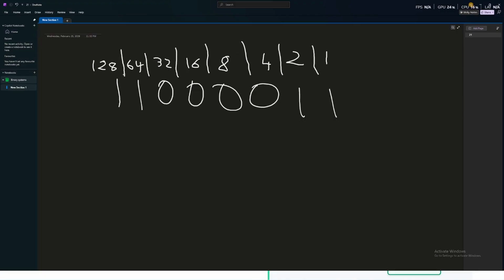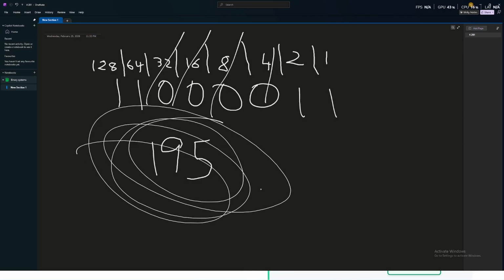We then remove the values that are associated with zeros because we're not adding them up. So we're removing the 32, 16, 8, and 4, and we're only adding 128, 64, 2, and 1. Once we add those values, we should get 195. That should be your answer.